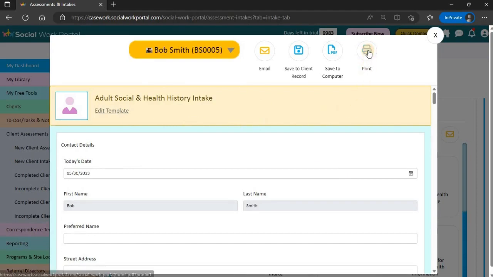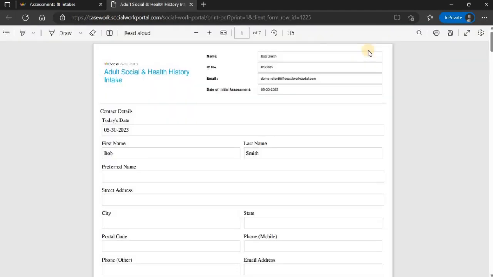Choose Print from the top. The form will be exported as a PDF that you can easily print out for your client. Note that if you've added our rebranding add-on to your subscription and you've uploaded your organization's logo, then your logo will appear at the top of any forms you print out.